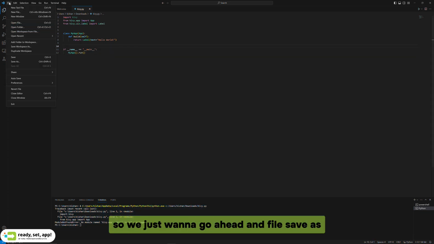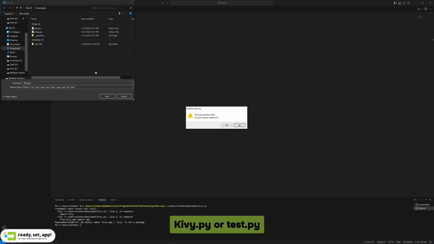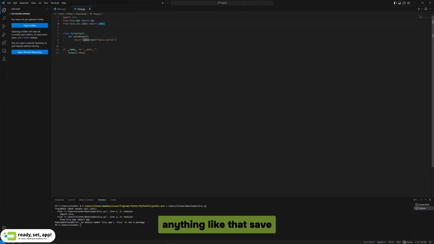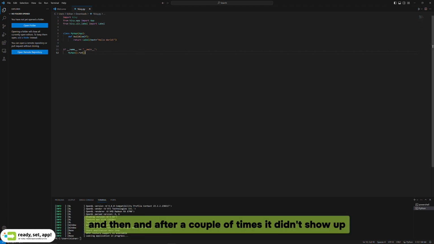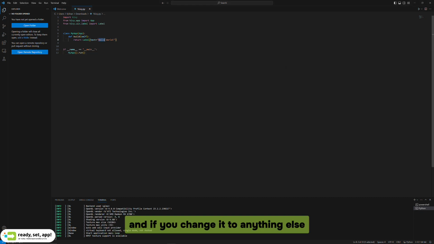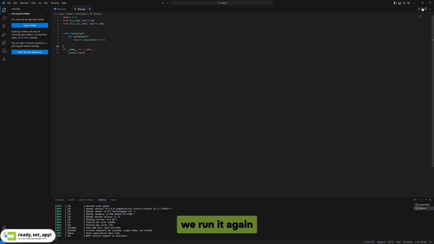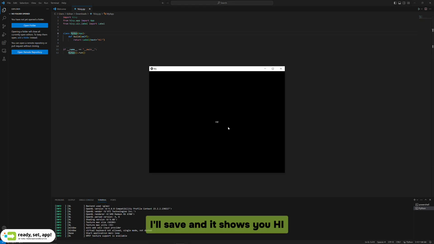So we just want to go ahead and file save as and change it to anything else. Maybe one kiwi.py or test.py. Anything like that. Save. Run that again. And after a couple of times, it didn't show up. I'll do it one more time. And you should see here, the label you passed, hello world, should be here. And if you change it to anything else, maybe hi. Save, we run it again. Oh, it's already running, so I'll close this. I'll save, and it shows you hi.